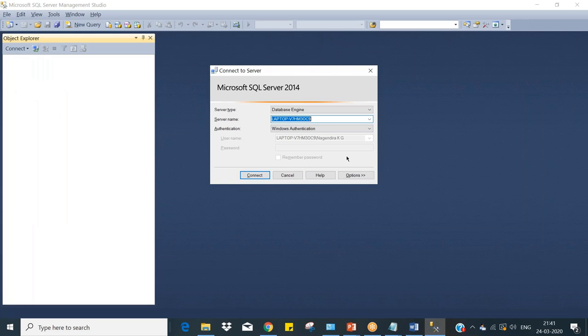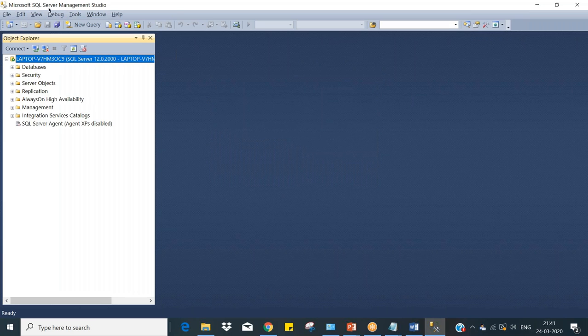Now it is already installed, so this is my server name. As I said, this is the server. You can forget about other engines. I will give my server name and click on connect. So it is connected. This SQL Server Management Studio is your client, connected to your DBMS, that is SQL Server on my laptop. This is the server name, and it will have all this architecture. We will go through it later.